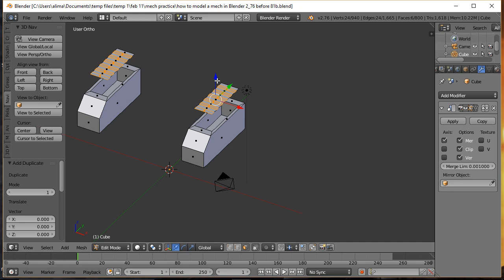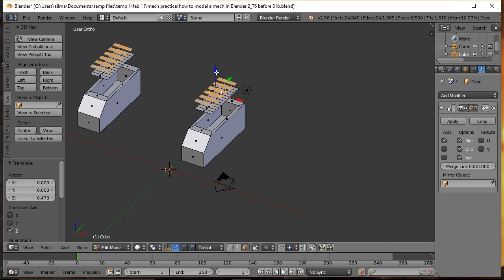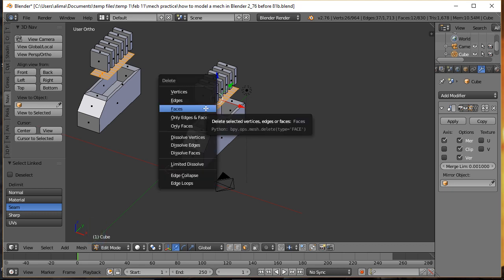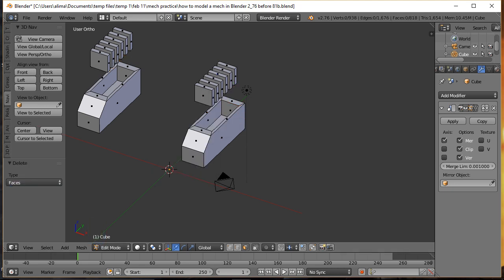So now I'm going to take the manipulator and pull up some like this. Then I'm going to press E to extrude, left click to lock in, then pull out that extrusion like that. Now I'm going to press A to deselect. I'm going to hover my mouse here, press L, then press X to bring up our delete menu, then choose faces to delete.